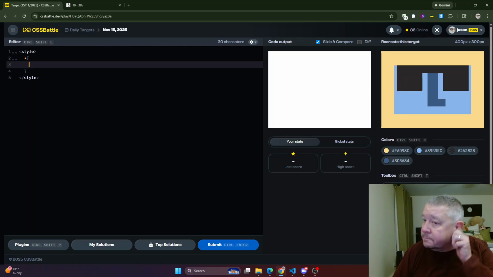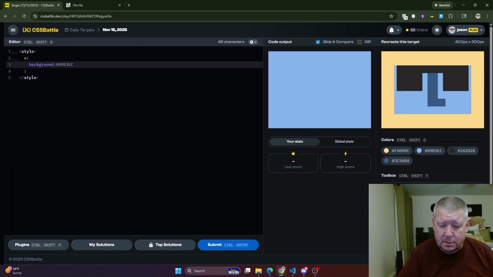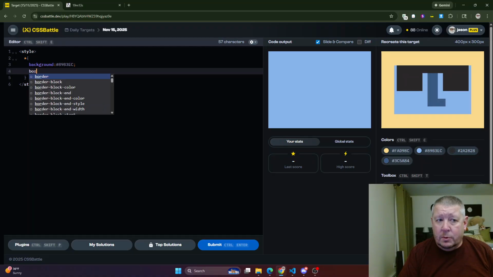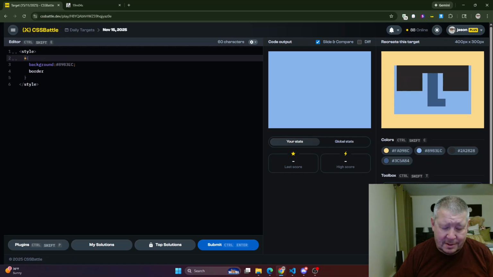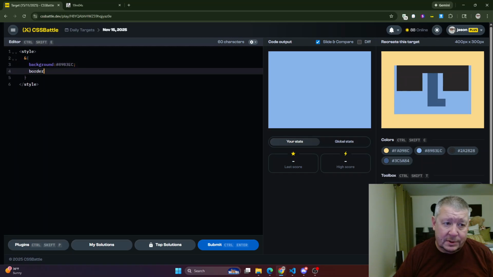All right, today we have this. I see this thing as mostly borders, or outlines, I think. Maybe there's an outline, but it's mostly borders. Background is going to be the lightest blue. For the border, I think I want to pick just the HTML. We'll see if that changes.